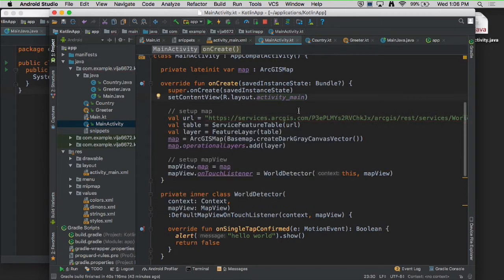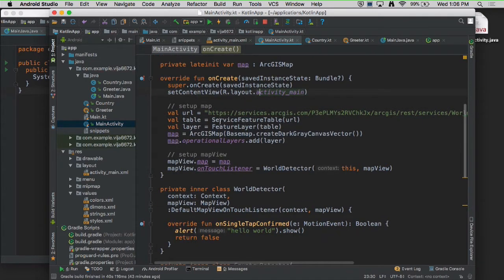So now I have the URL, and the next step for me is to create a table which will represent the data source of all the data that's coming from that URL. Notice here I'm creating a new instance of service feature table. Unlike Java, I don't have to pass in a new keyword here. I can simply call the type and then pass in the arguments that are required for the constructor. In this case, I just have to pass in the URL.